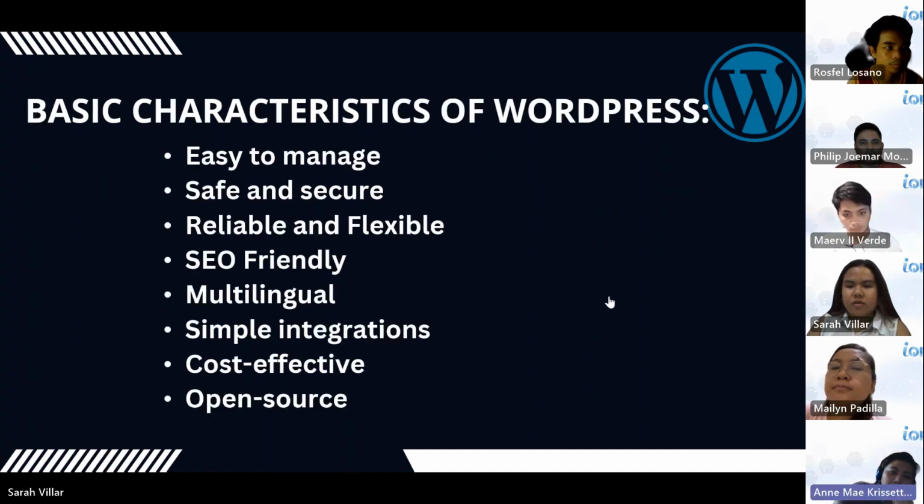Basic characteristics of WordPress. One, easy to manage. Second, safe and secure. Third, reliable and flexible. SEO friendly and multilingual. Simple integrations, cost effective, and open source. Next.